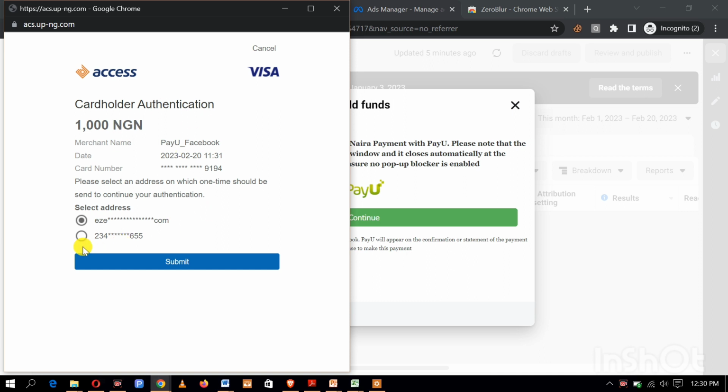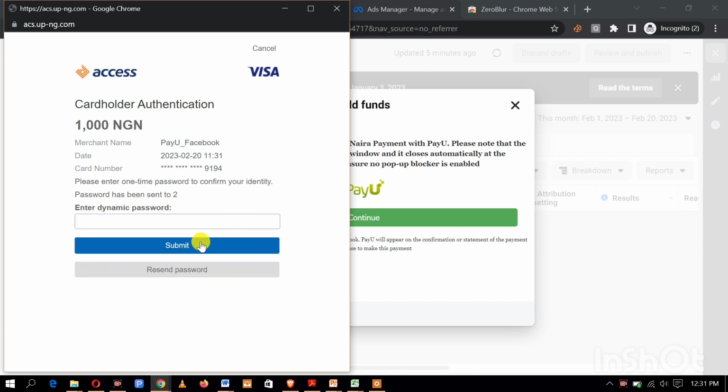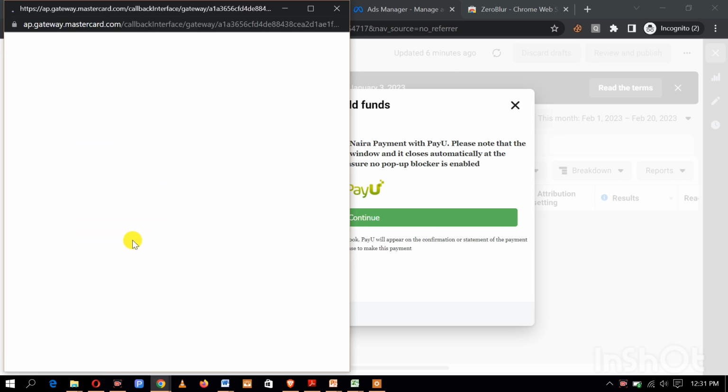So this has displayed. I'm going to tick my phone number so I can receive a code. I'll click on submit. Now they will send me an OTP. Let's wait for it. The OTP is here, 927907. You click on submit. Once you click on submit, if the payment is okay, it will grant you access and say congratulations that you have funded your account.